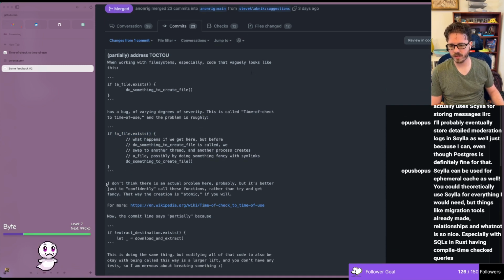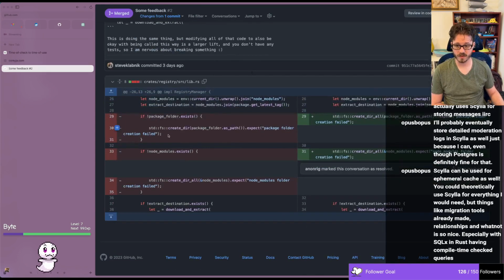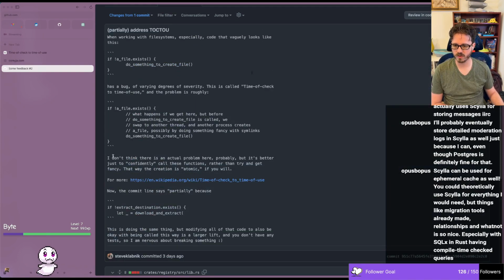Steve doesn't think there's actually a problem in this code with the create dir calls, but it's probably better just to confidently call these functions rather than try and get fancy. That way the creation is atomic, if you will.